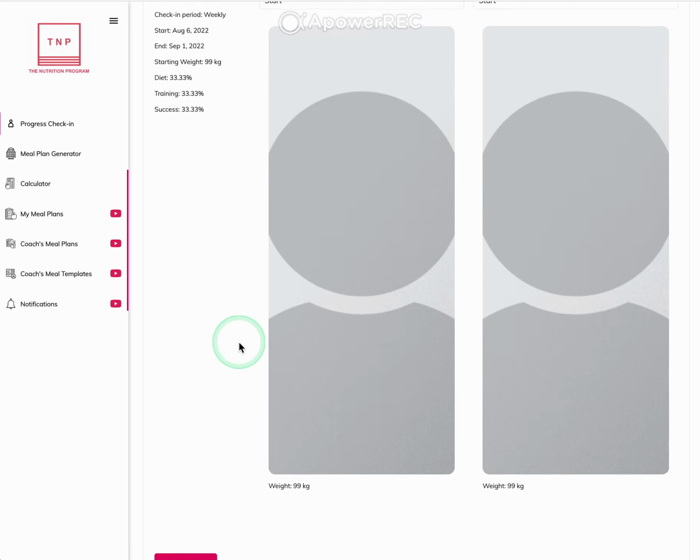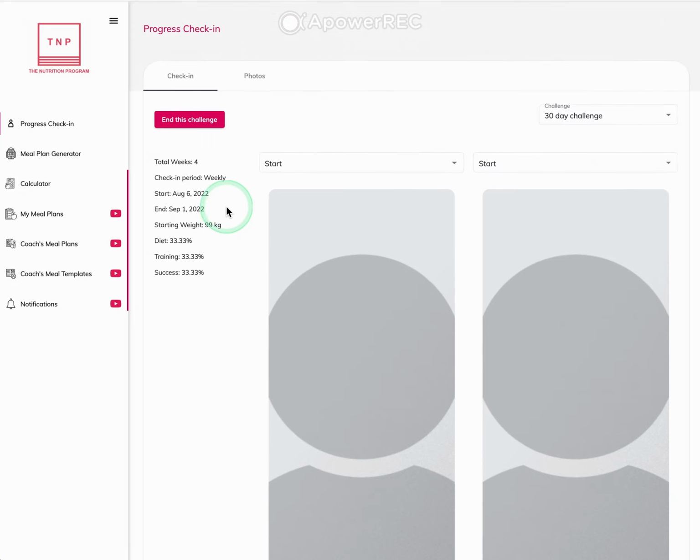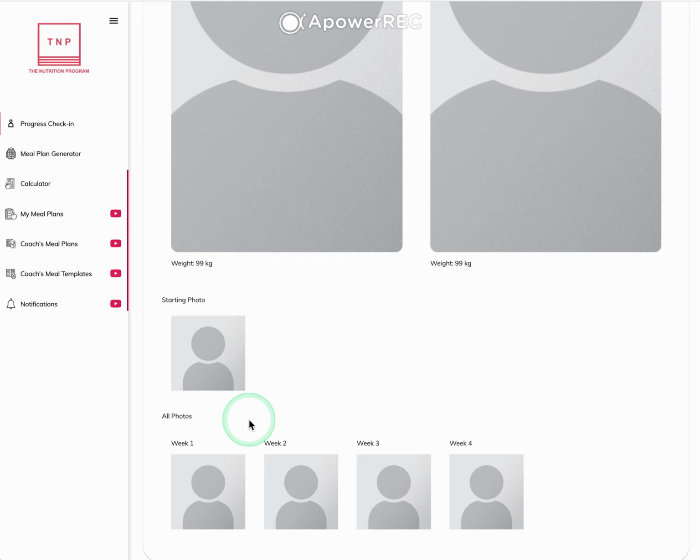So if you go up to the top here, then you'll actually see success rating is generated, and if this becomes around 60-70%, you're going to get great results. There is a photo tab here where you can see the entirety of the photos you've been putting up, and have a nice little collage at the end of it.